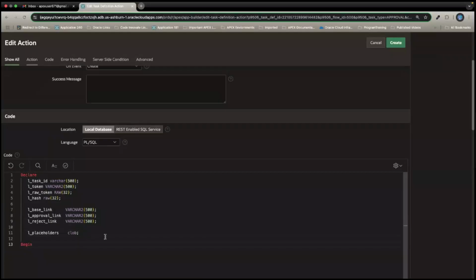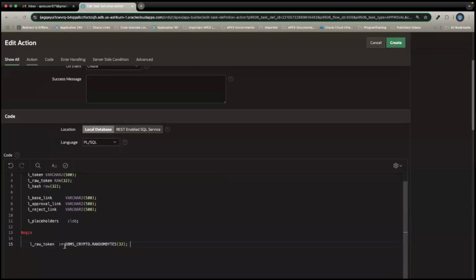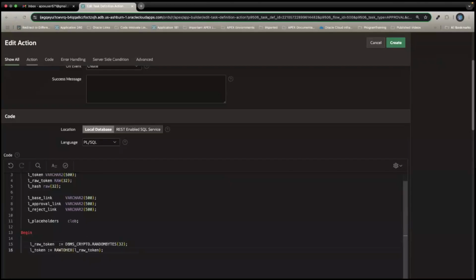So with those variables defined, let's go ahead and start writing our PL/SQL. So firstly, I want to generate my random token, right? So I'm using DBMS_CRYPTO.RANDOMBYTES. So this is going to create a random string, 32 bytes. Think of it just like a very long secret code. After I get that, I'm going to convert that raw token to a hexadecimal string. So this is the RAWTOHEX function. And now the token is represented by using numbers and letters. This will be easier to send via email.